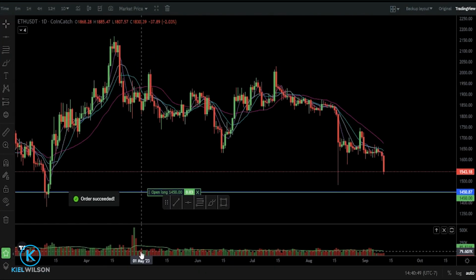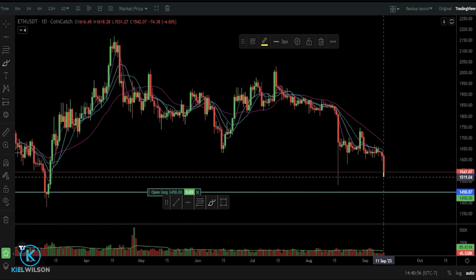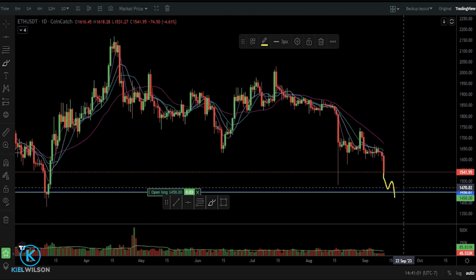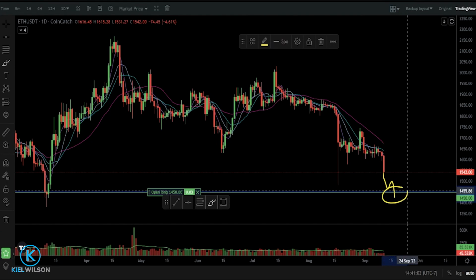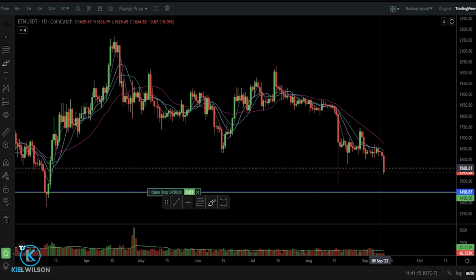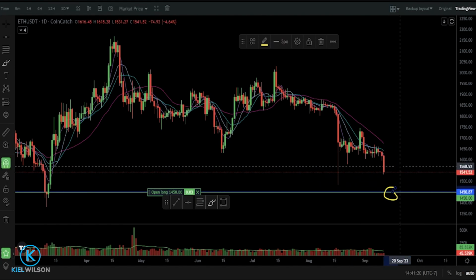Now I've placed that long order onto the order book at 1,450. So if the price of Ethereum continues to the downside and hits my order price at 1,450, this position is going to fill and open me into a long position. But this position is not going to fill unless the price of the asset reaches my order price. Until then, it's just going to be sitting on the order book.